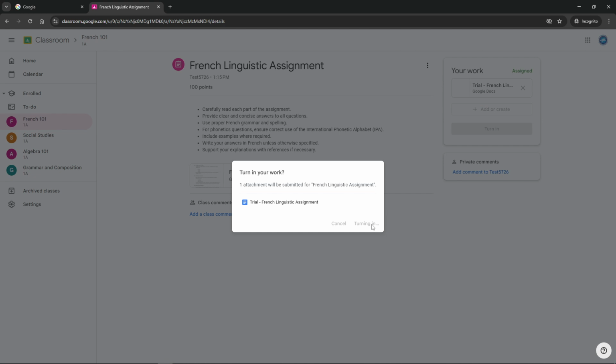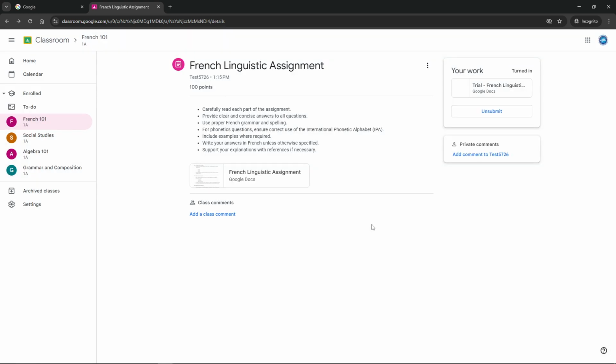By following these steps, you can confidently upload and submit any necessary files from your Google Drive directly to Google Classroom assignments.